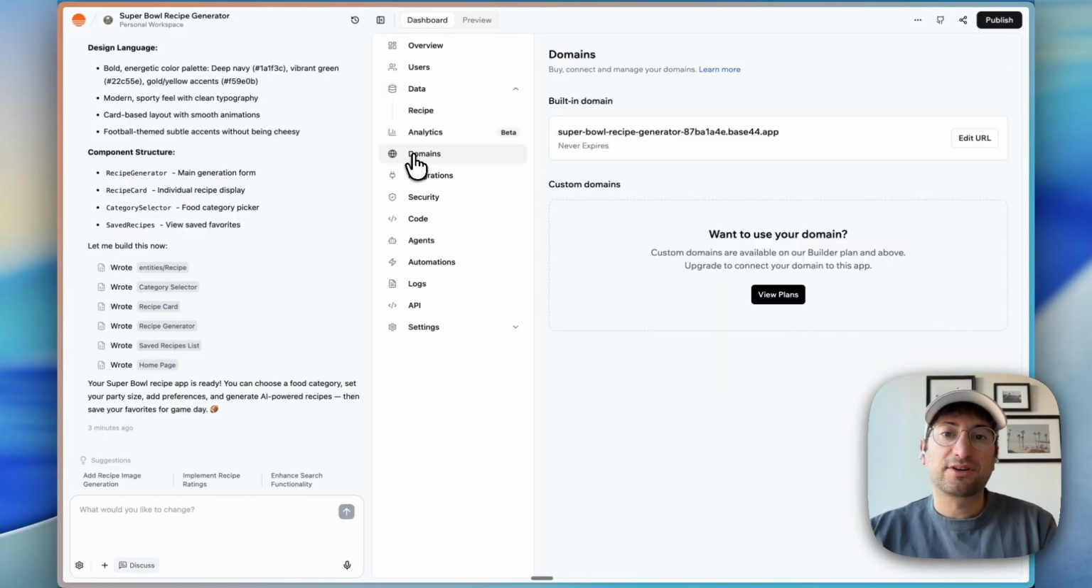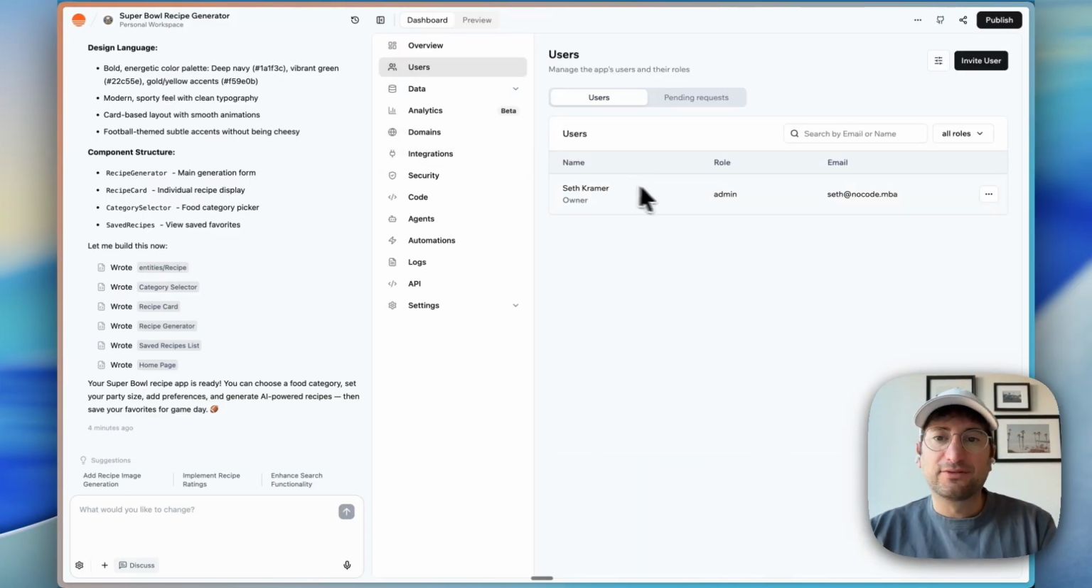You can also set your own custom domain if you'd like to do that as well. You can edit the built-in domain, which is the subdomain, or upgrade to the builder plan to add your own custom domain. So by default, Base 44 is going to add you as an admin or basically admin user.